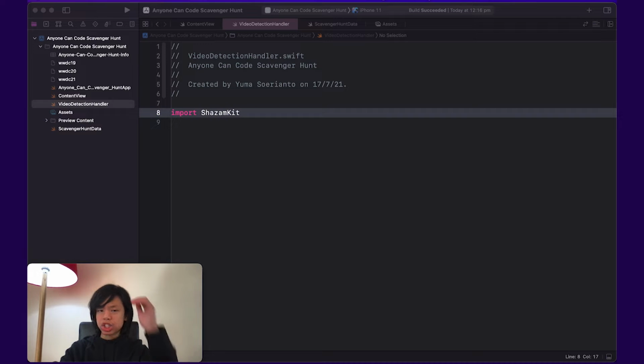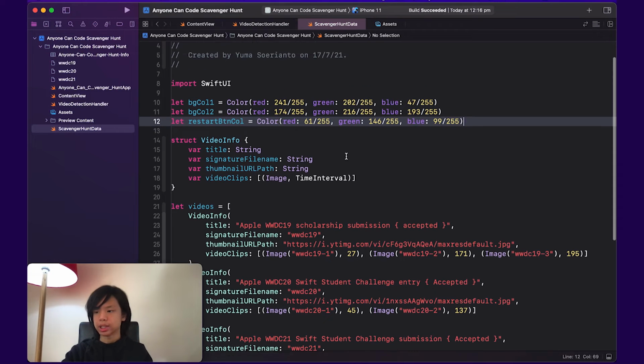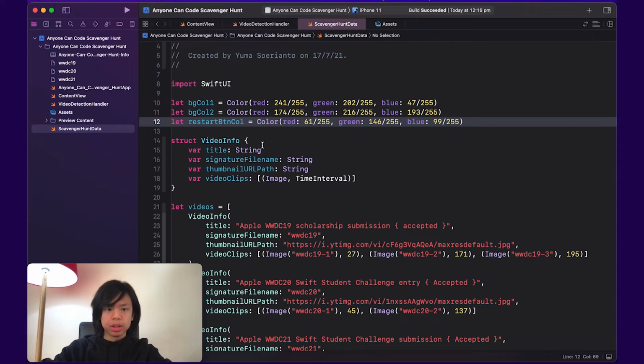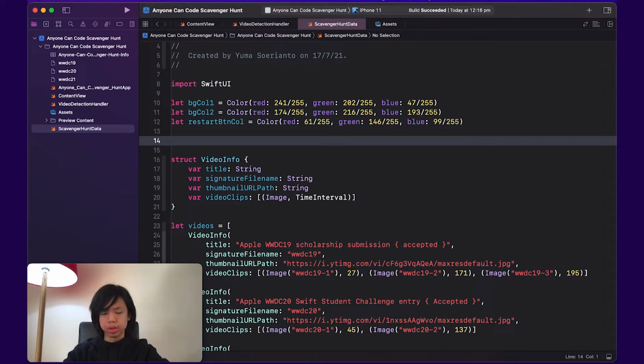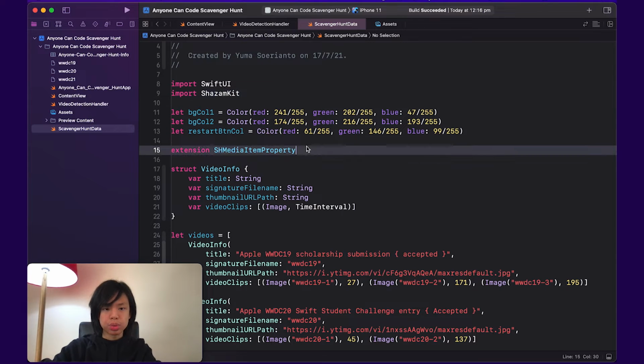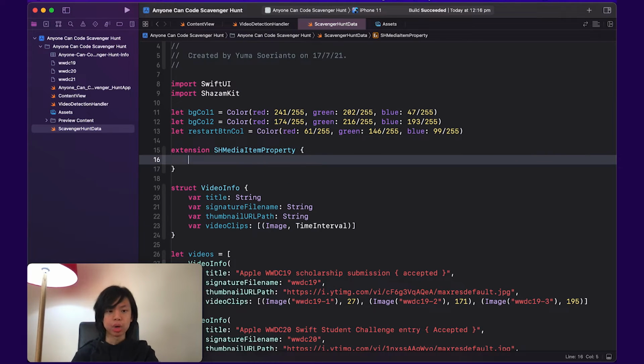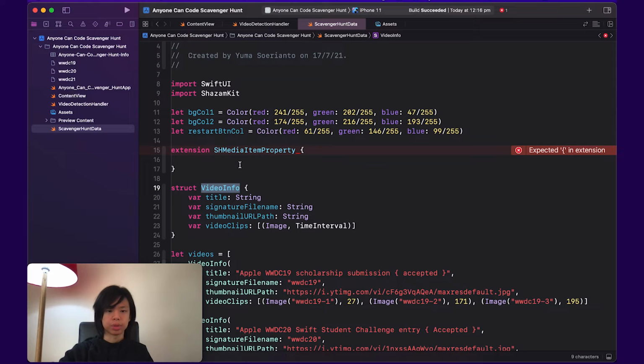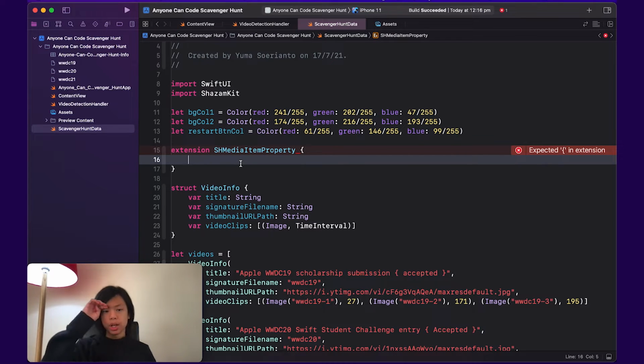And for VideoDetectionHandler, one thing I do want to add before that is something in ScavengerHuntData. I'm going to add two extensions to already existing types. So the first one is SHMediaItemProperty. Oh, it's not autocompleting because I need to import ShazamKit. What we're going to do now is add a property. You may have heard earlier that I was going to add properties to these signatures. That property is going to be videoInfo. So we can put it in there and we can use it. And it's just how we're going to connect things together.